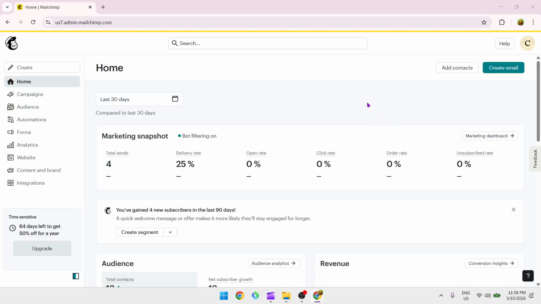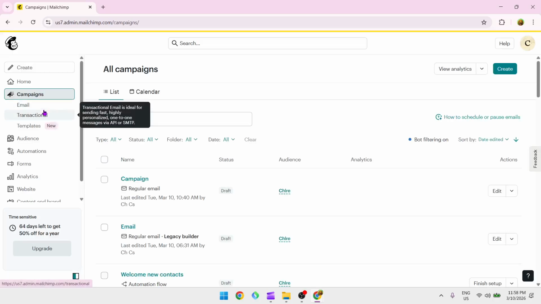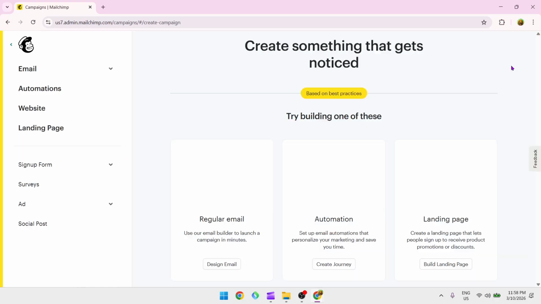In today's video, I'm going to show you how to create and set up a newsletter in Mailchimp. So first, log into your Mailchimp account, then go to Campaigns. So next, from here, click on the Create button.